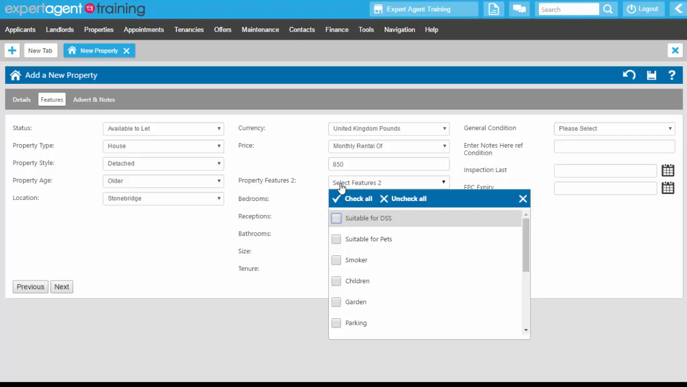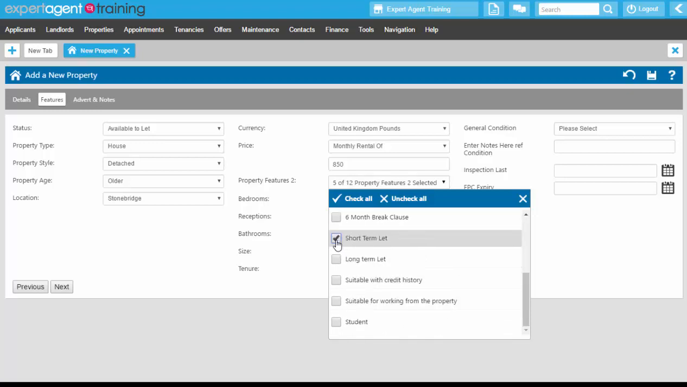You may not be using them in your own live data, or you may be using them completely differently. Okay. If you are only lettings, you may be using Essentials 1 for lettings. The general rule of thumb with Essentials is you click as many as possible on a property record and as few as possible on an applicant record. So this property is suitable for pets, it's suitable for children, it's got a garden and parking. Scrolling down, it's also suitable for short and long-term let and suitable for working from the property.